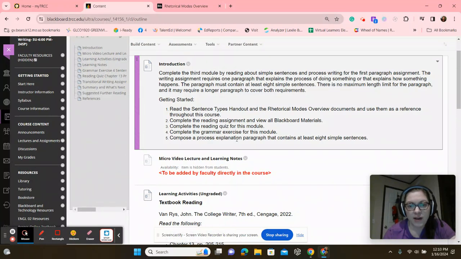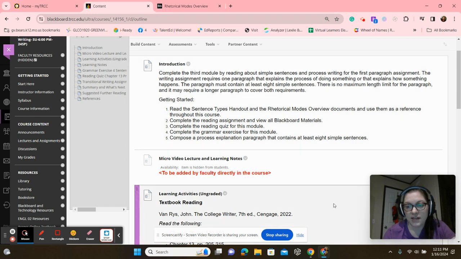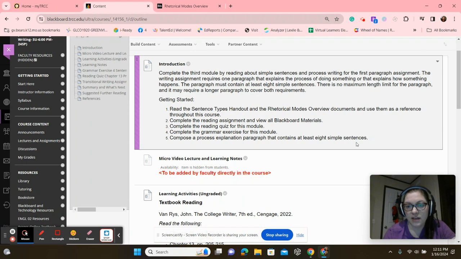So we're writing a paragraph explaining the step-by-step process of doing something or making something. I would say baking cookies, making a peanut butter and jelly sandwich. Those are some simple examples of what you could go with. And then you have to use at least 8 simple sentences. Simple sentences have a single subject and a single predicate. Again, I will add the notes for that in here after I complete this video. It was something that I shared last week.